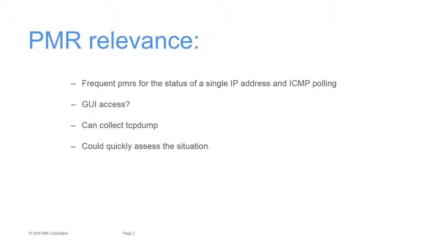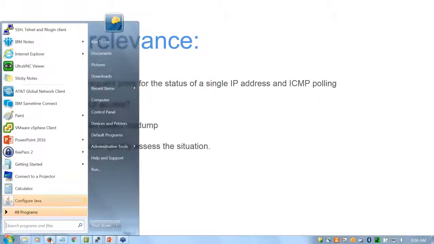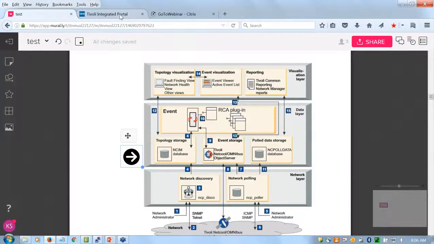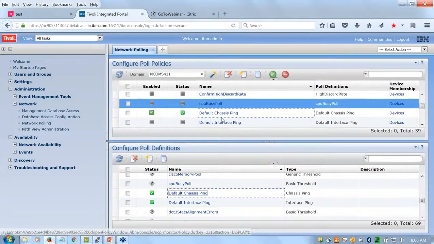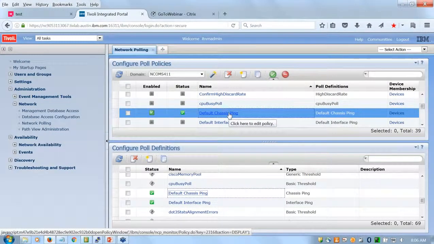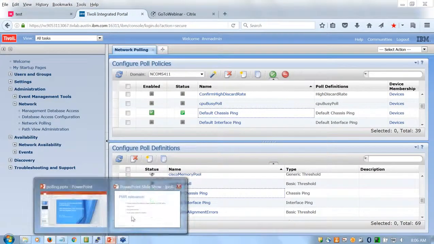Maybe you don't have the username and the password. If you went into the GUI, and I hope it's okay that I'm jumping from screen to screen, and you looked at the default chassis ping, would this tell you enough information about one single device, whether it's being polled or not today? And the answer is probably not. This could tell you some policies and definitions for my chassis ping, but it probably wouldn't tell you enough about why something wasn't being polled.